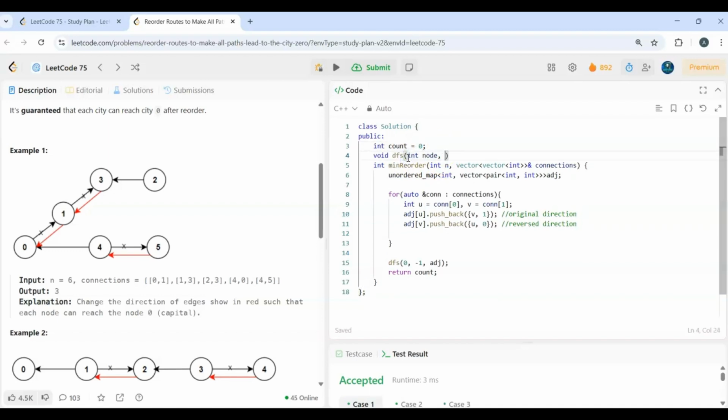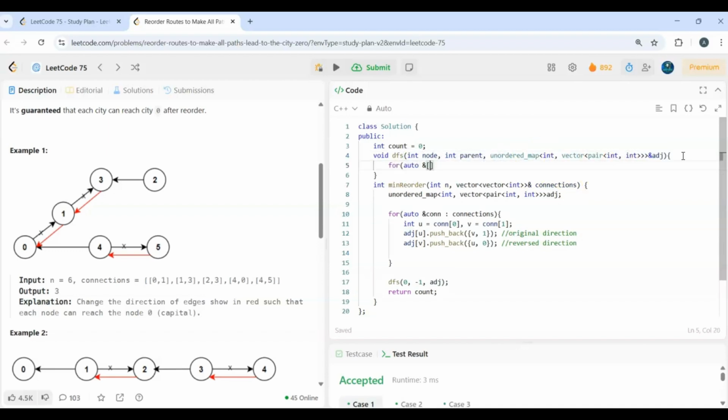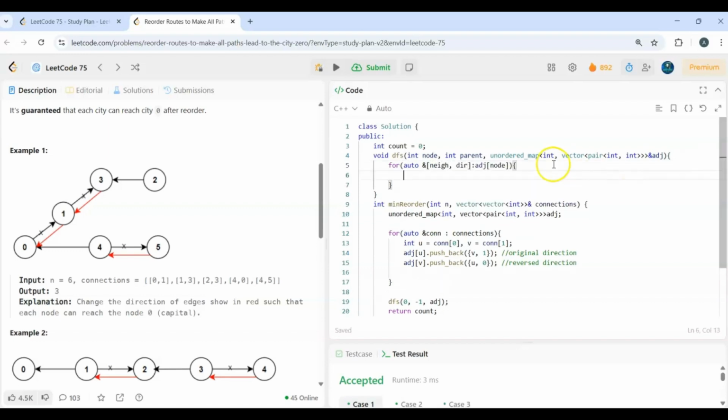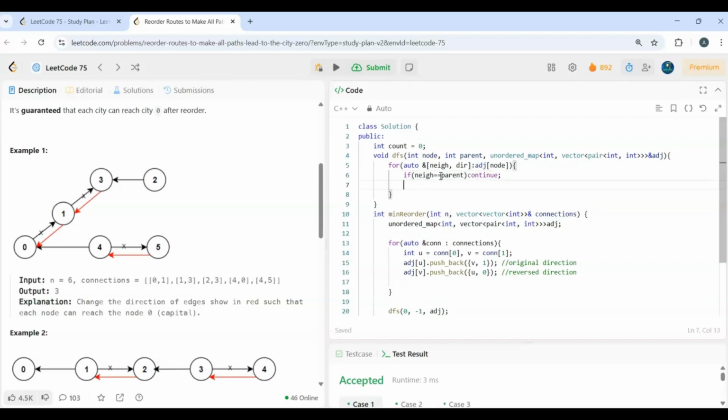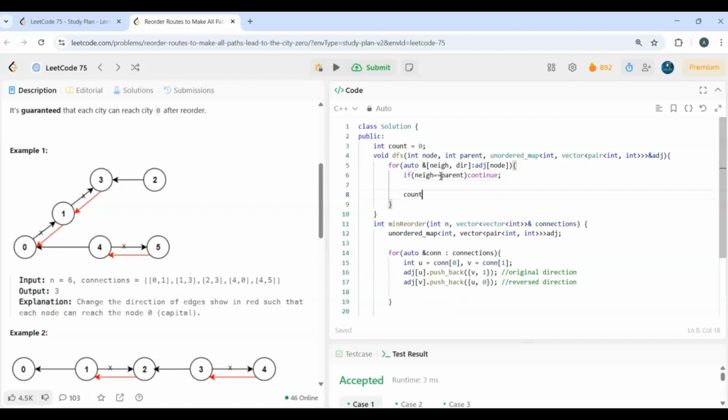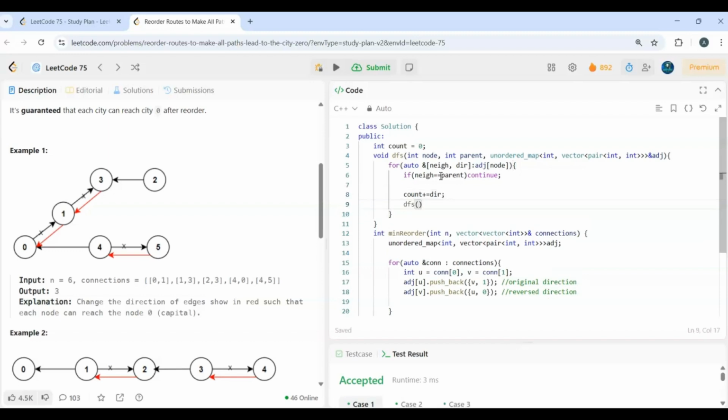So it would take node, parent and adjacency list. We'll use a for each loop, which will have the neighbor and the direction. For this particular node's neighbor and direction, if the neighbor is the parent of the current node, we'll continue. Otherwise, we'll increment our count variable based on our direction, and we'll again give a DFS call sending our neighbor node. The parent of our neighbor node would be the current node, and we'll also send our adjacency list.